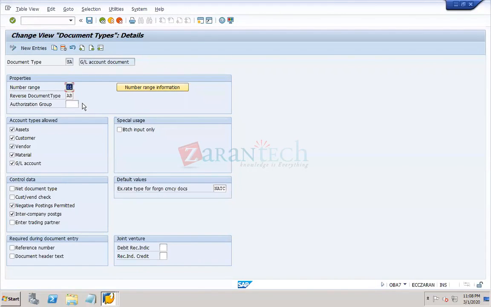Okay, no problem. See, I'll tell you what. Reverse document type AB. Why this is AB? I will be telling you in reversal. Yeah. Okay. So that is fine. Exchange rate type. I will be telling in translation. Okay. Intercompany postings. I will be telling in AP topic, in intercompany transactions. In the respective topics, I will be telling this.